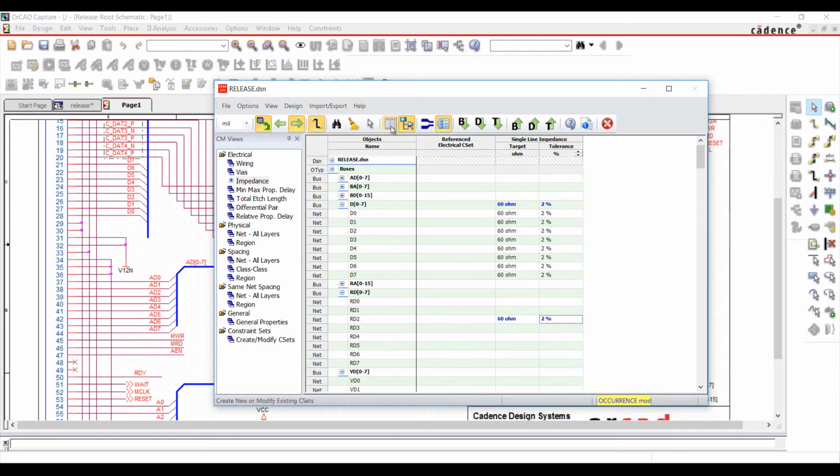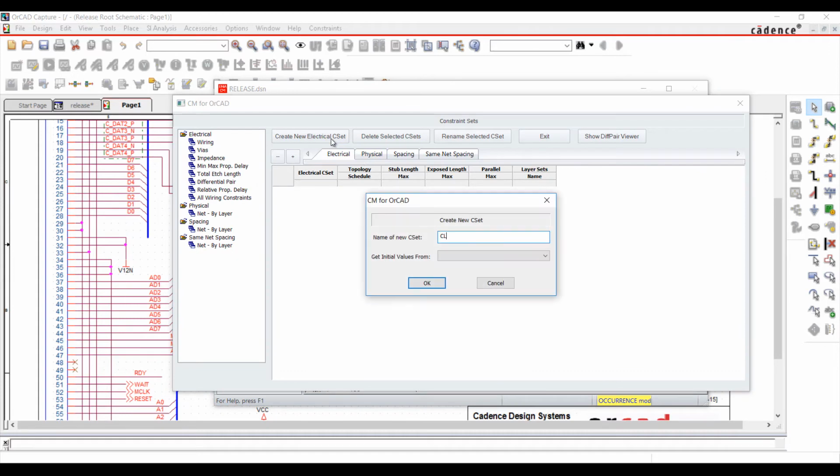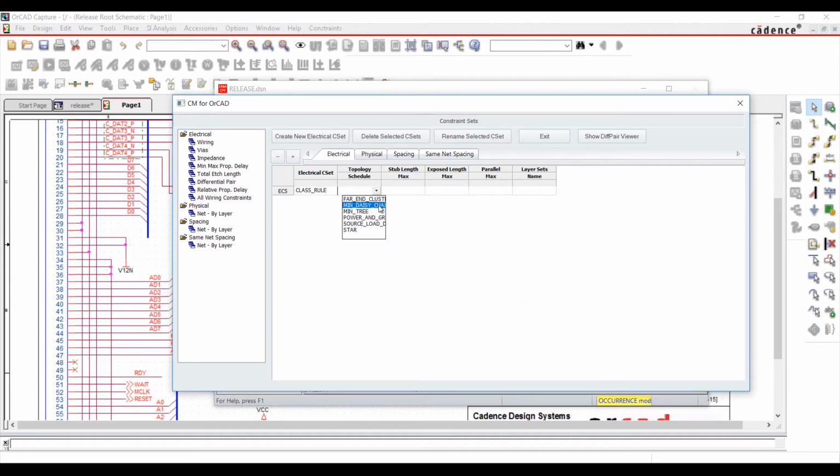Create a constraint set or CSET for easy rule assignment and reuse throughout the design by assigning multiple worksheet constraints in one constraint set. Constraints can be quickly and easily reused for multiple nets.